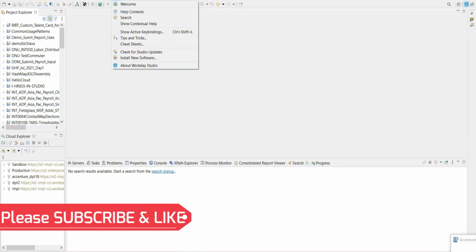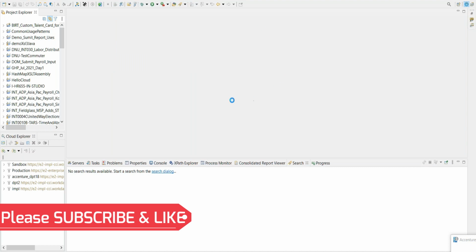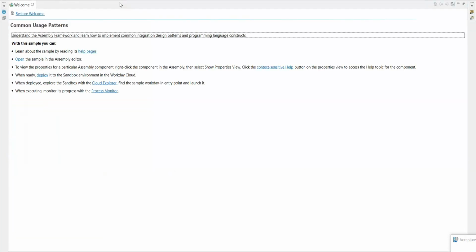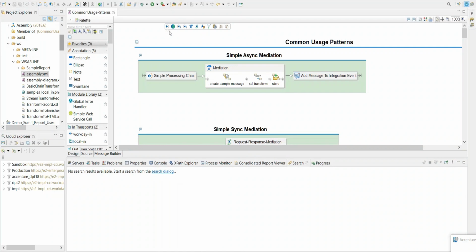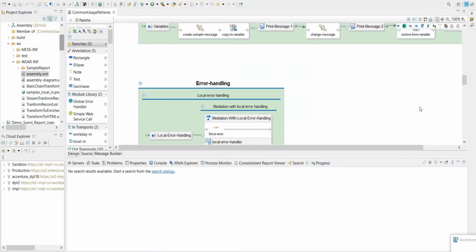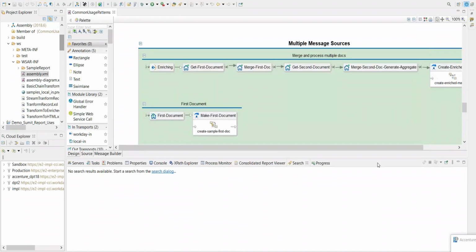So once you install the studio, after that you can go to Help, Welcome. If you're able to understand this, then you will be able to understand the existing integrations, like how we develop all the integrations in Workday. And here you will get to know about the various components used as well. This is one integration which is delivered by Workday, and here most of the components which we use on a regular basis will be shown.